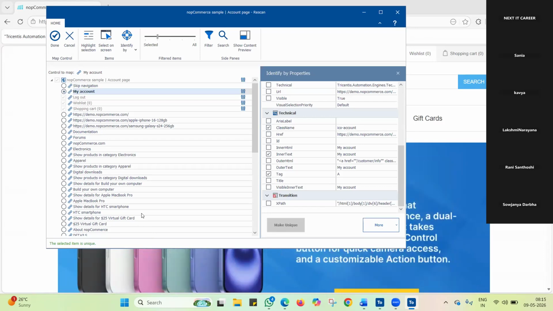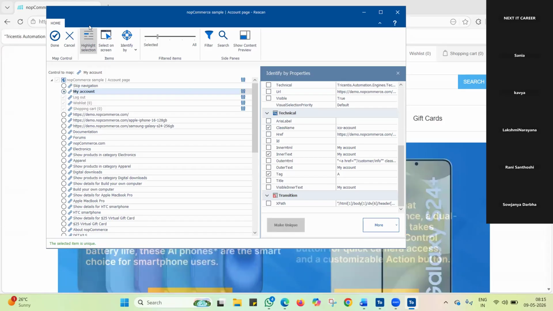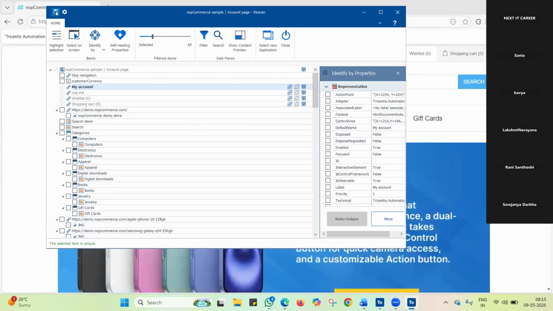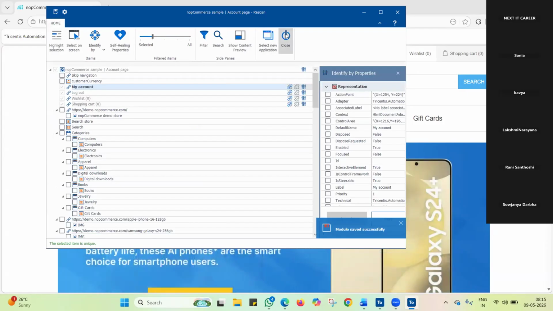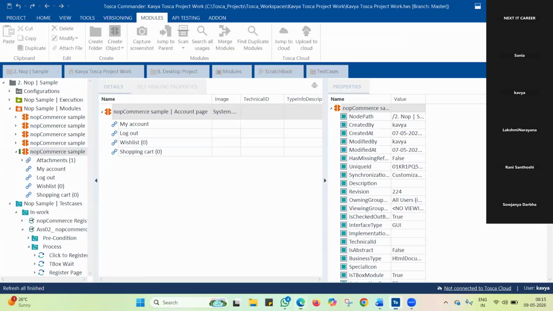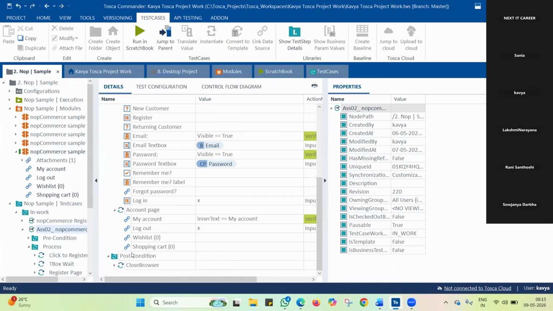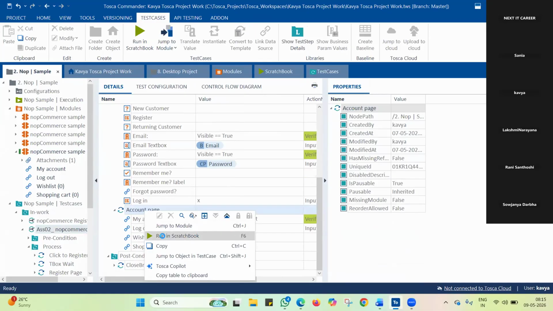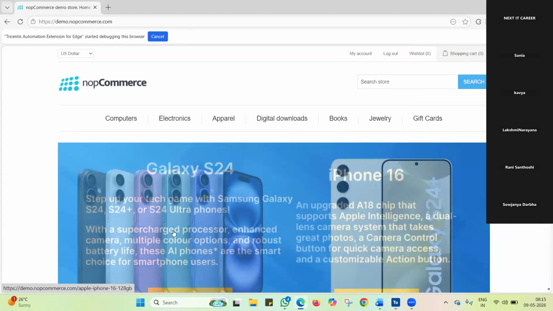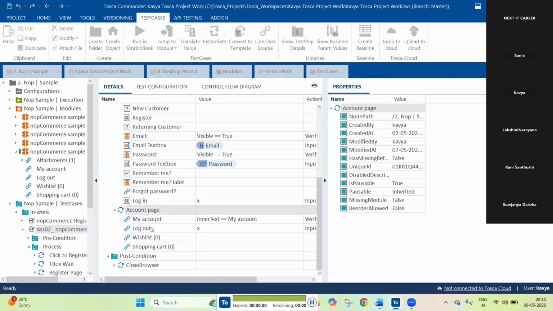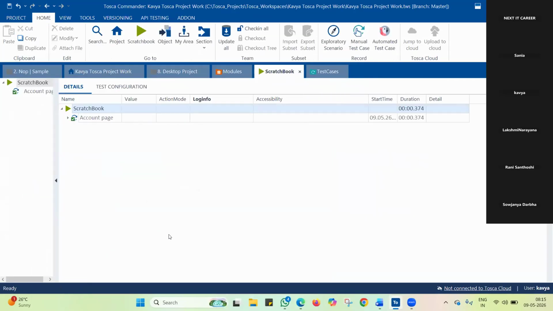Save the module. In the left, you can see the done option. Click on done and then save. Close this window. Now come back to your test step and try to run the test step now. It is executed now. If you want to run the entire test case from scratch again, you can do it. Run the scenario without any error.